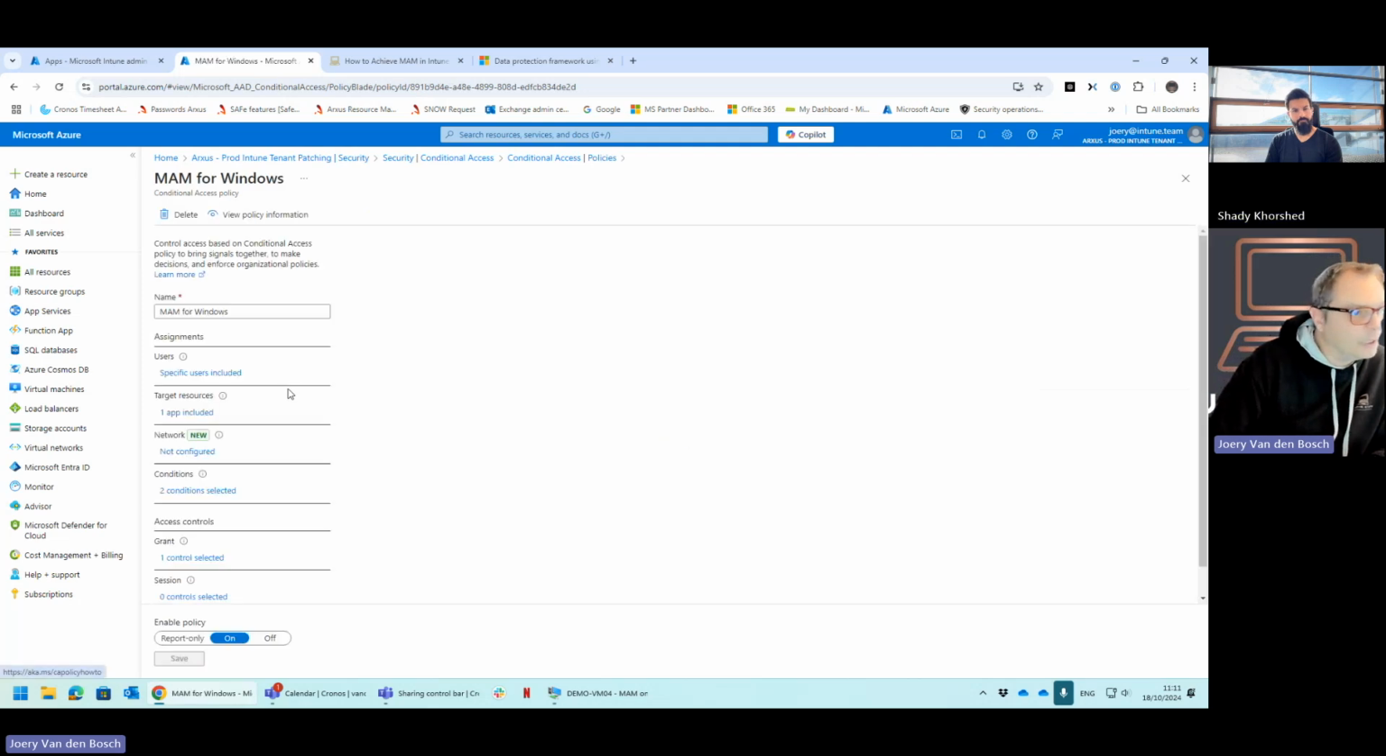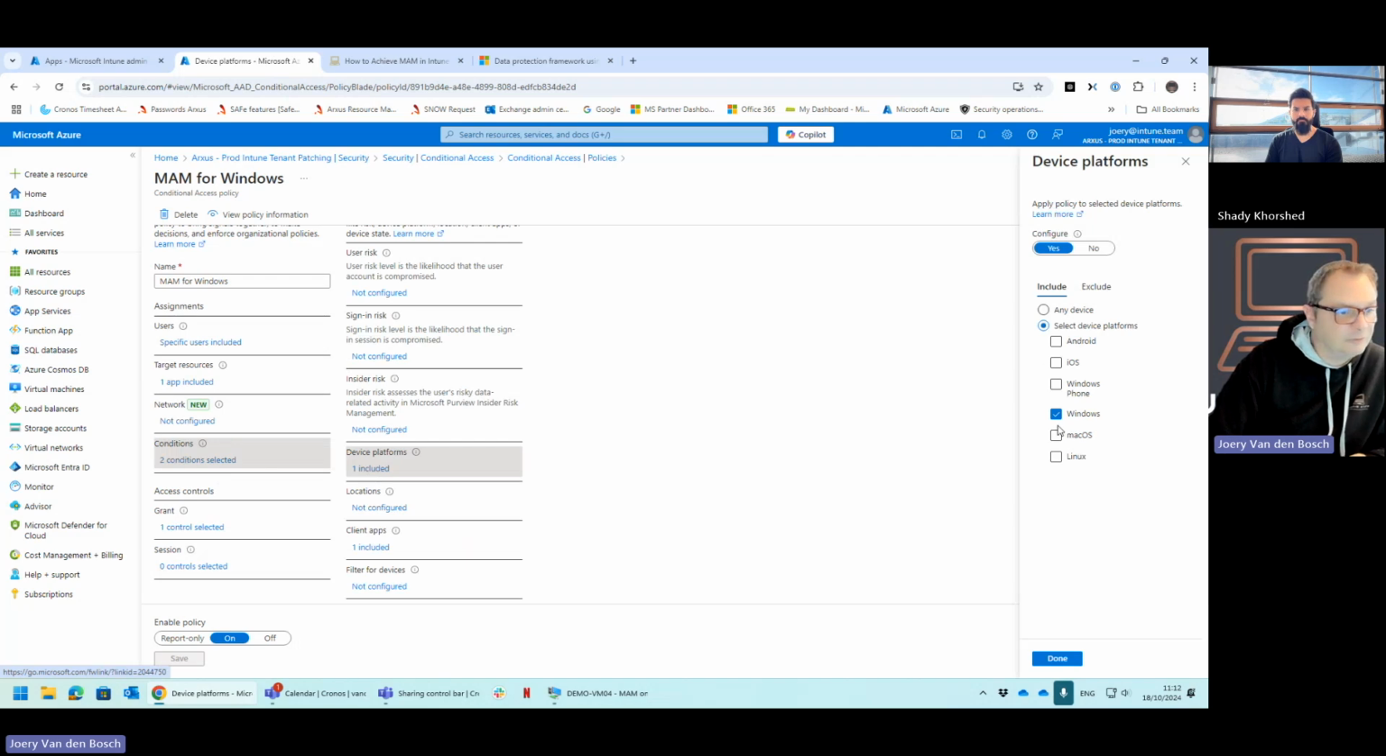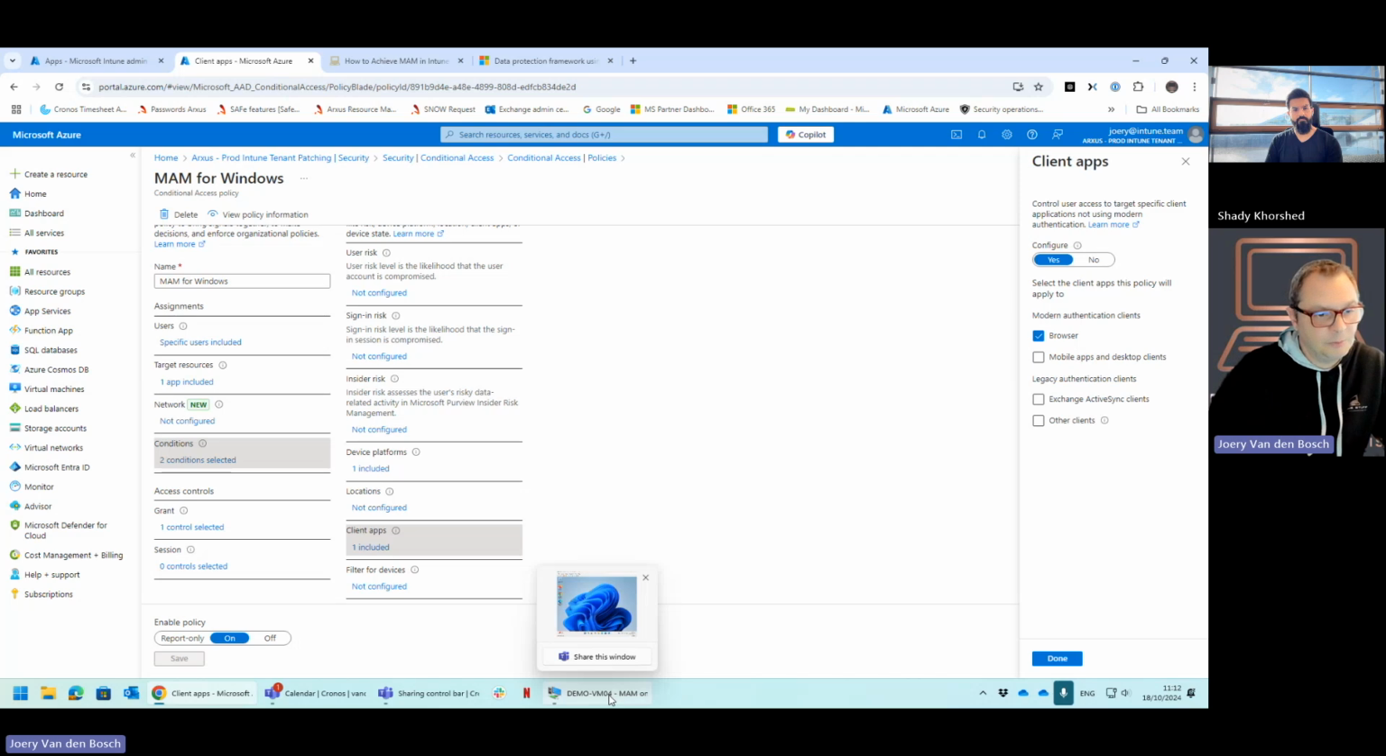Also, I'm just going to quickly go over the settings. So there are a few conditions. Obviously, the device platform is Windows. We have a client app that says browser, so that is Edge. And there we force it to go to Edge. So if a customer or a client wants to access company data, let's say via Firefox or Chrome, you will get the message that you cannot get this from here, so that you need to use the Edge browser for it. I have also a demo prepared for this.